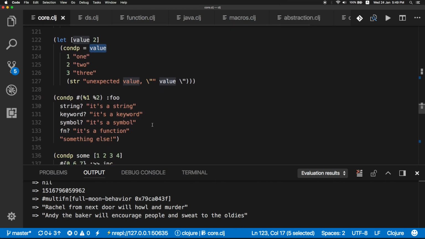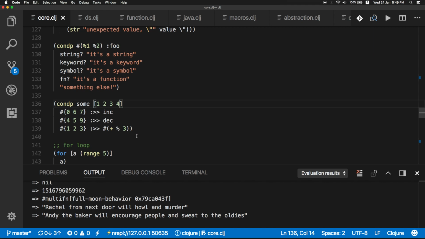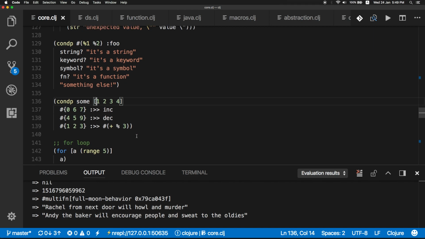Okay, so this example which we left, now you'll be able to understand. This is the vector, this is the set, and these are just the functions. So some function is called with this as a first argument, set, and this as a second argument. If it returns true, then increment will be called, otherwise decrement will be called.